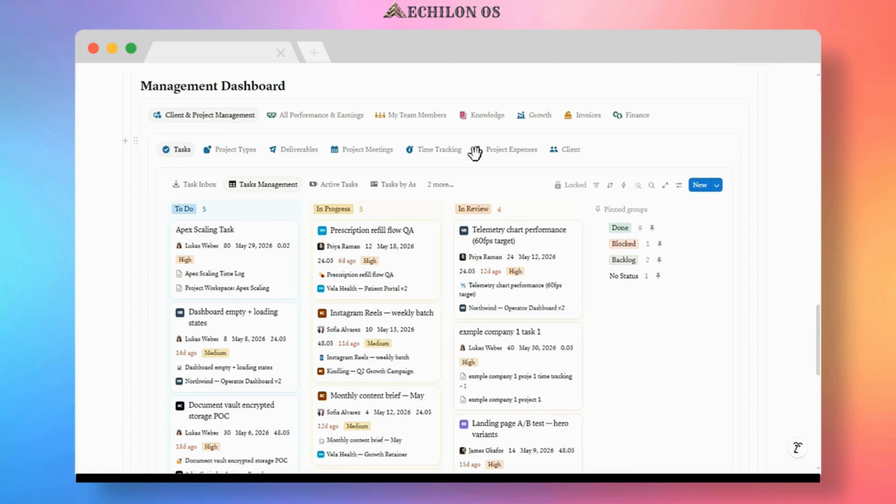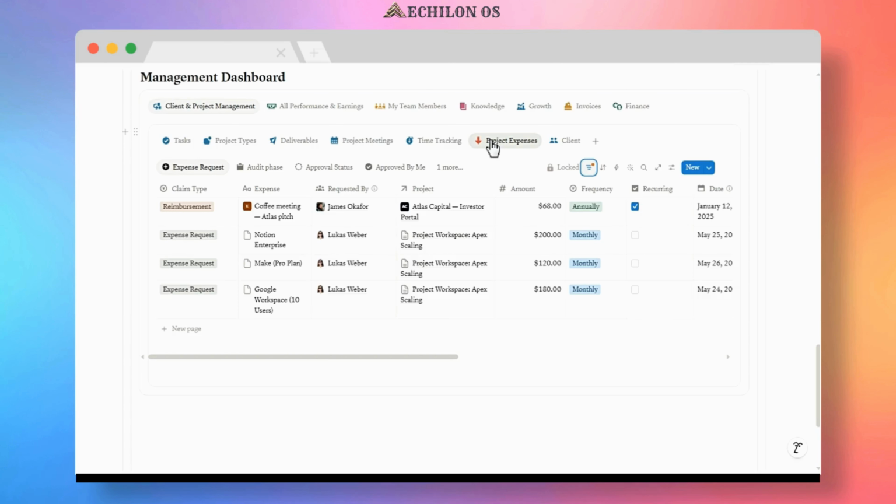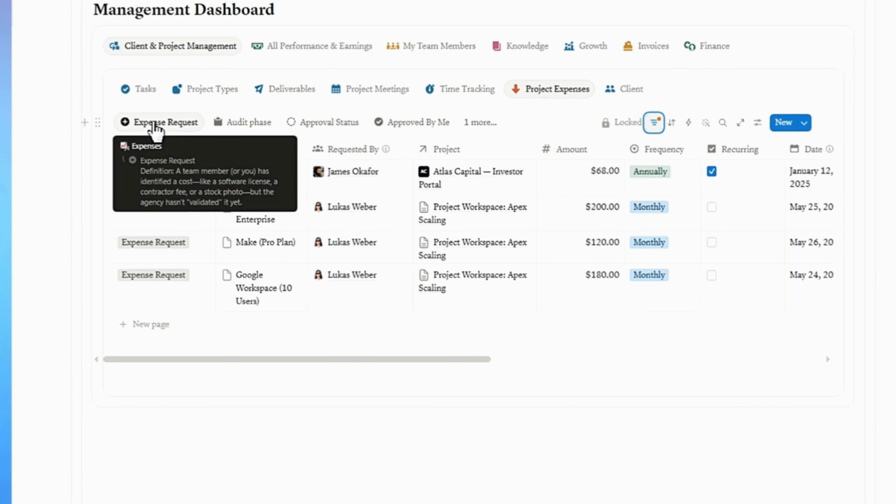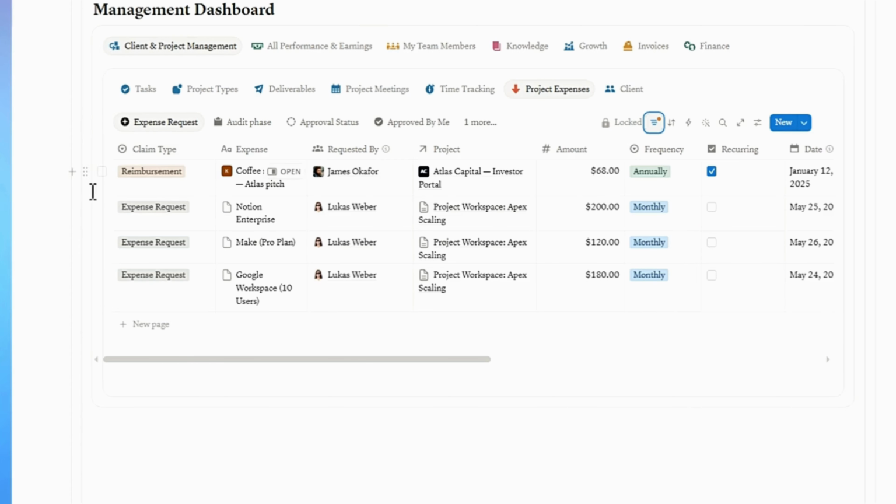Let's begin by navigating from our active task manager over to the Project Expenses tab. Once inside the Expenses tab, we can inspect our operational overhead. Hovering over a line item reveals details regarding the approval templates.